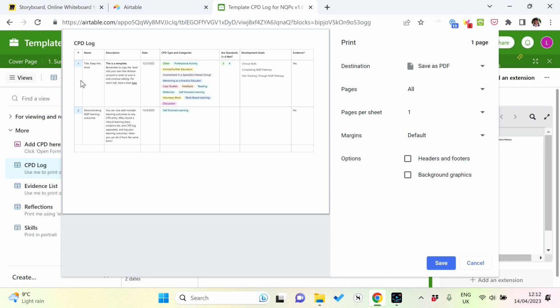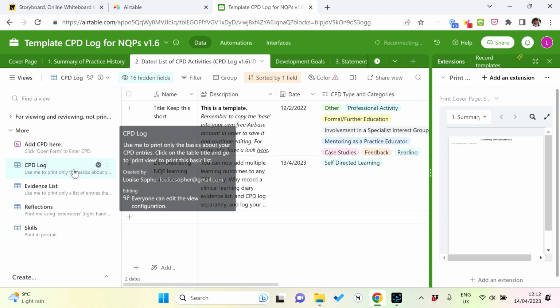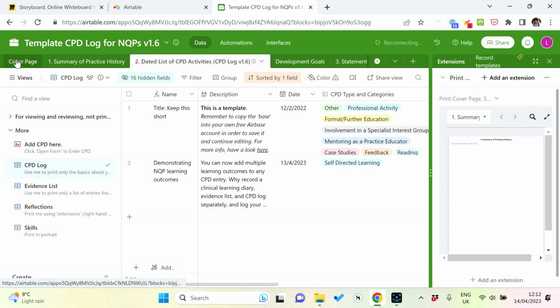The CPD log entries are numbered, so to me that gives me a good enough order. I can see what order these pages should be in. I just follow the numbers on the CPD log, and when we come across to exporting, I'll show you how it looks when we actually put the whole thing together. So I'm going to come out of this now, and come out of this as well.